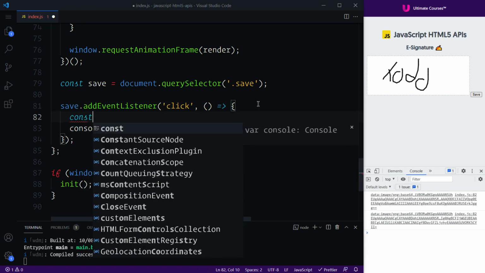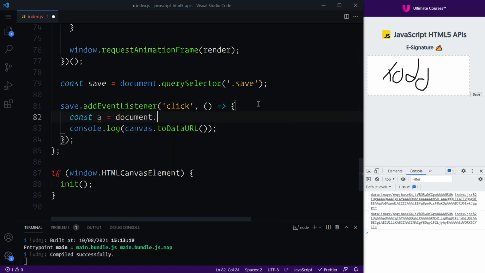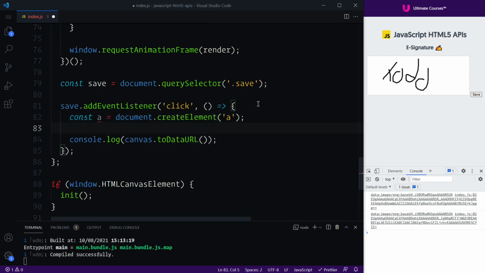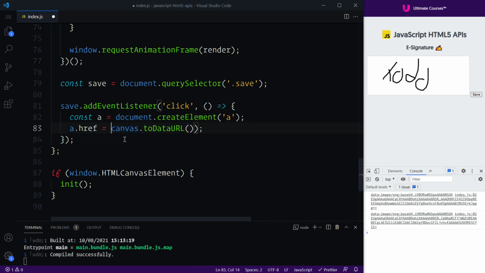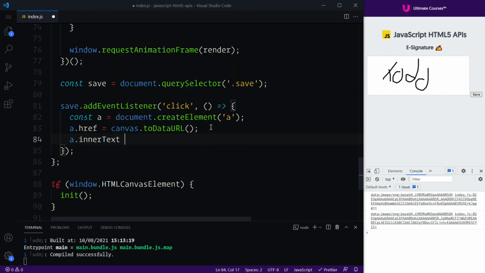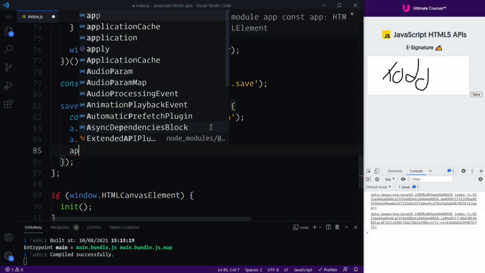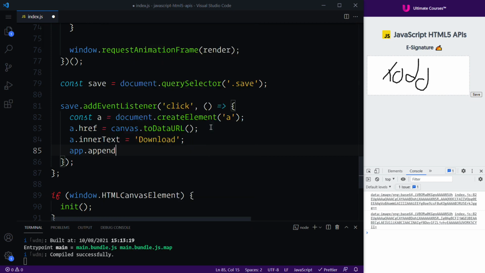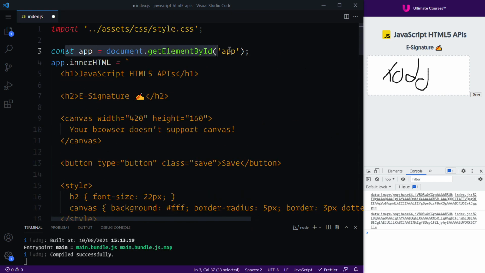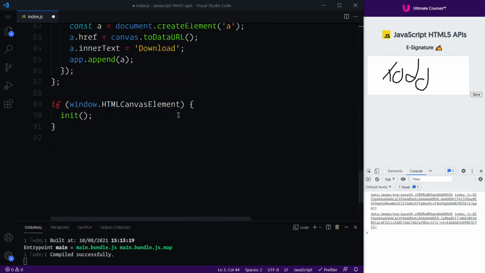So instead of just logging it out, we're going to create an A tag. So we can use document create element, create the A tag. Now if we say the href is then going to be our data URL, we can then set some inner text of our A tag to something like download, and then we want to take our app and append it to the DOM. Now the app is our base selector, so we have here document element by ID, which then gives us the base of our application.